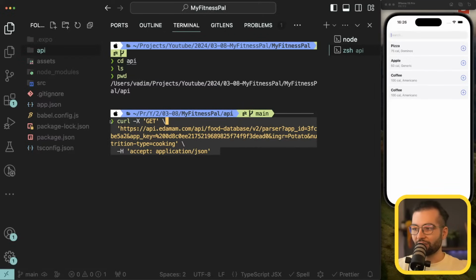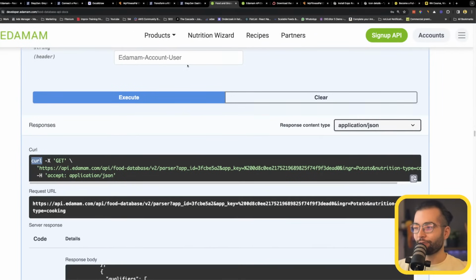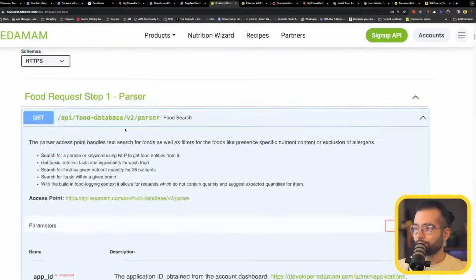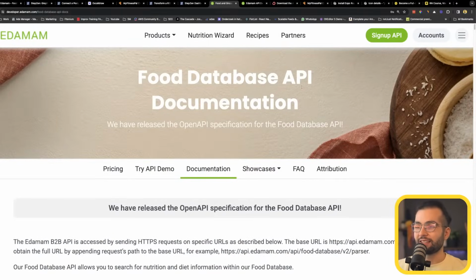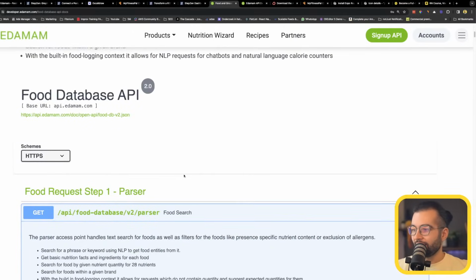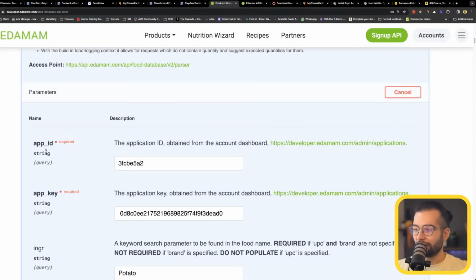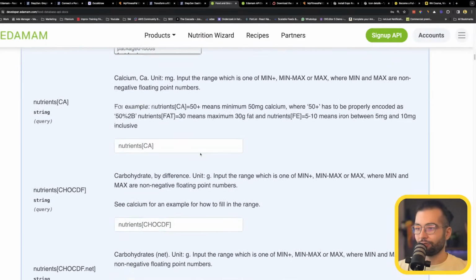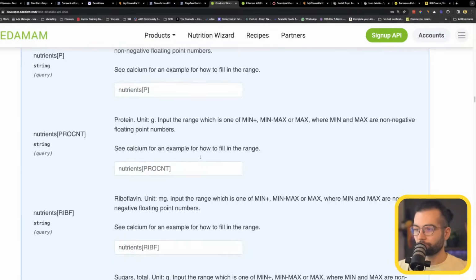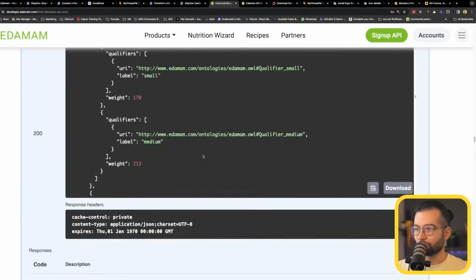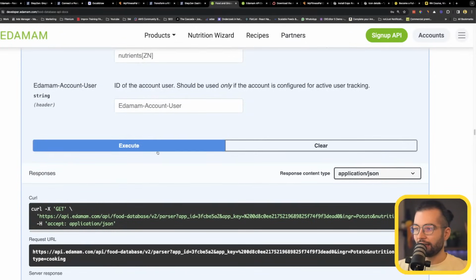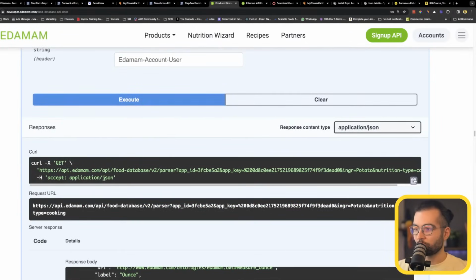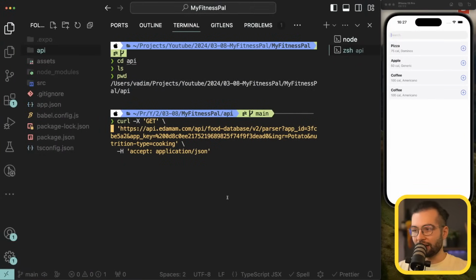So scroll up until you get to the curl request that we provided previously, or you can get it back from the Edamam Food Database API documentation from the parser. Provide here the app ID, app key, and ingredients. Then send the request at the bottom. So much data. Execute the request, and the response will also show you how you can do the same request using curl. So copy it, and let's paste it in our terminal.